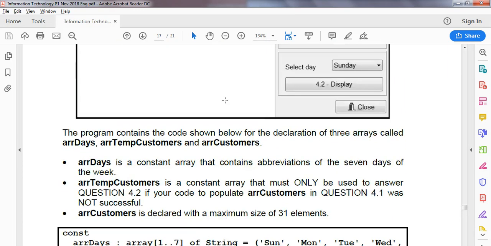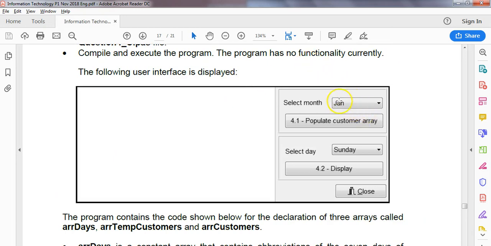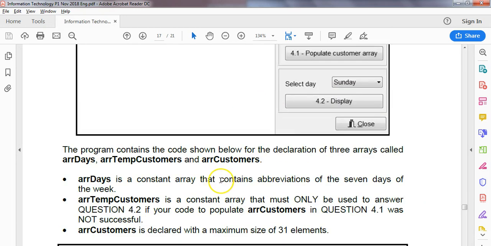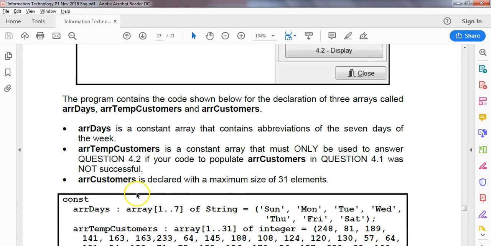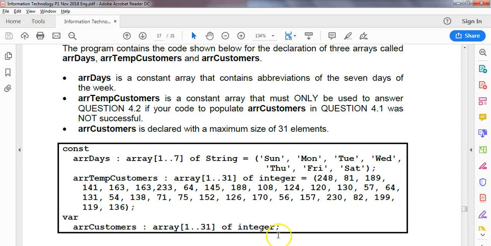In the first question, what happened was we would select a month and then go through a text file and populate our array customers with however many numbers they need. So it would look something like this, but we're using array customers. We also created a days in month variable, which told me how many values were in the array, because we can't just assume it's always going to be 31, because the month might have 28 days or 30 days. So we did that in question 4.1, so that's done.